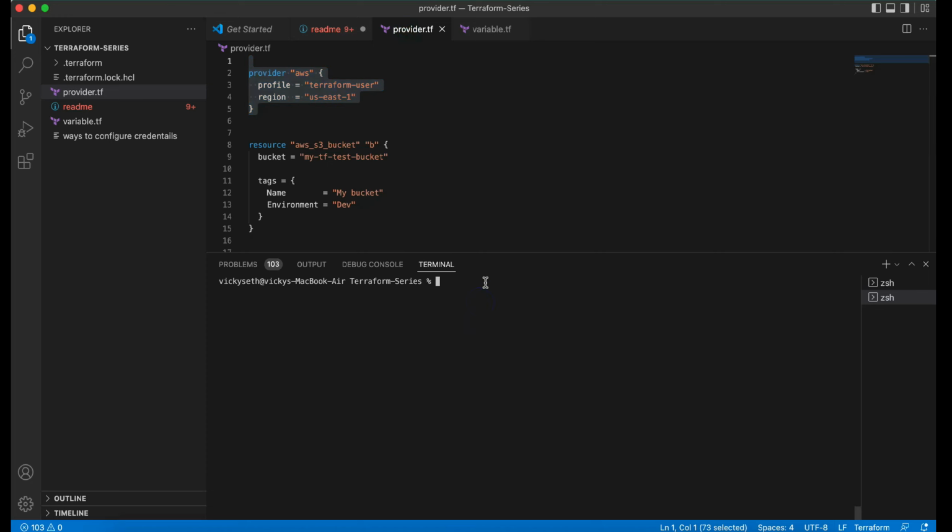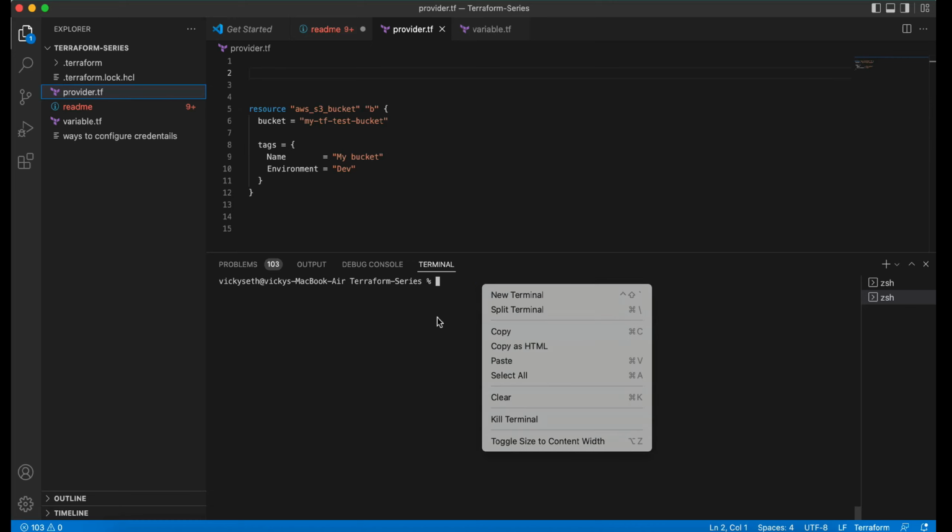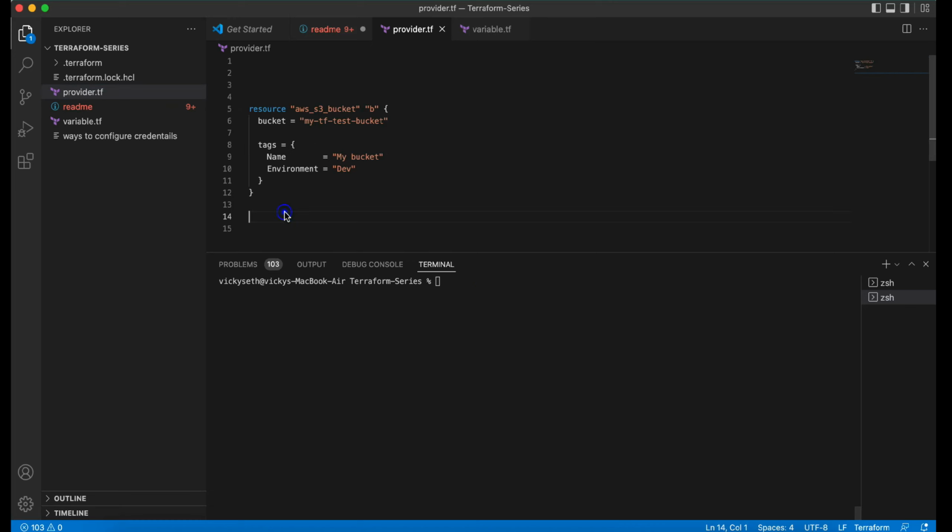Now here we need to go to our local terminal. Let me remove this and let me save it. Now here I need to go step by step. Let me paste it here. So the first one is export.